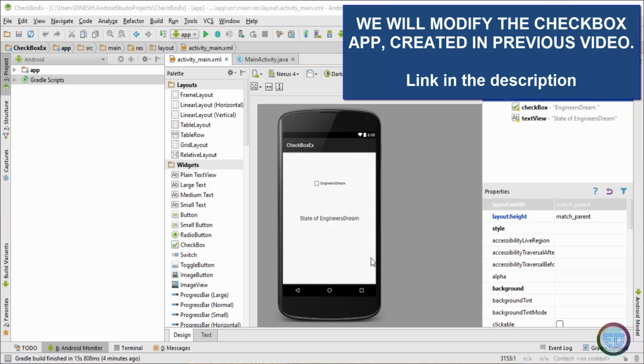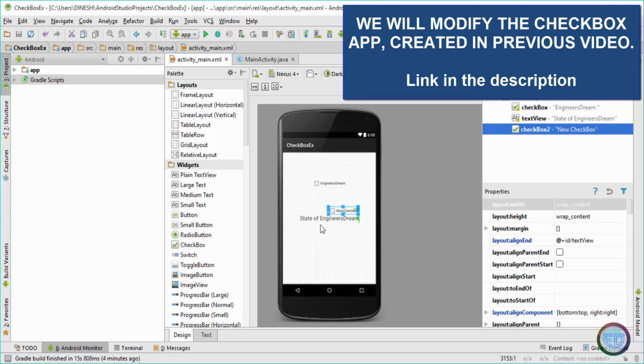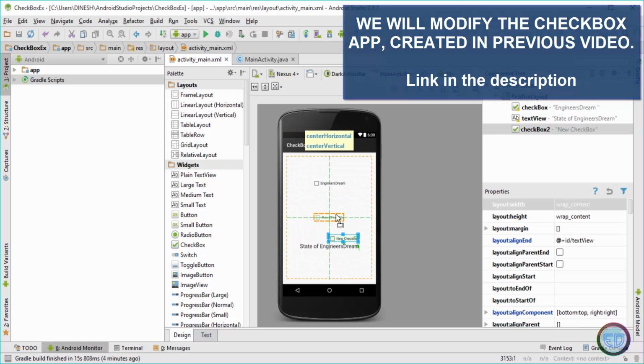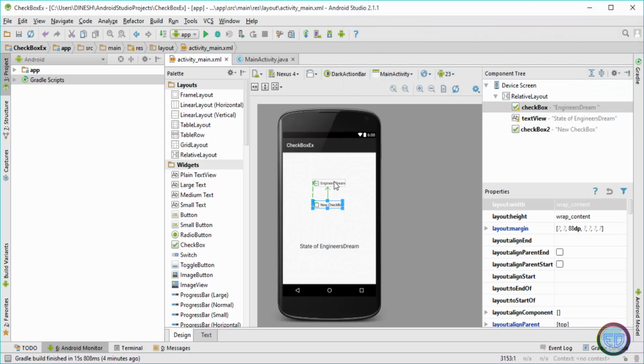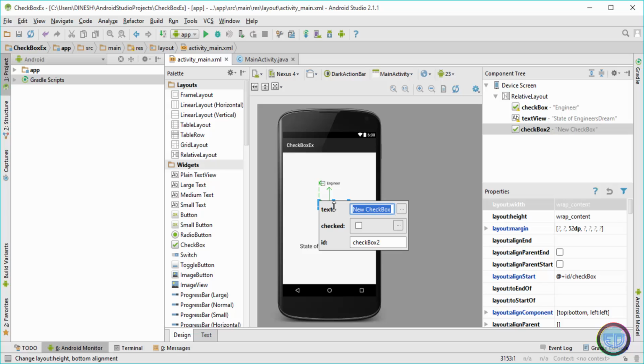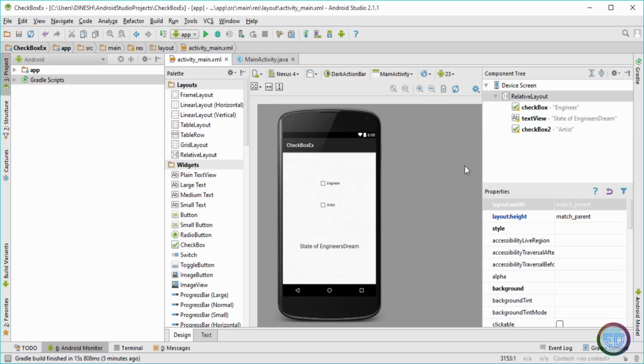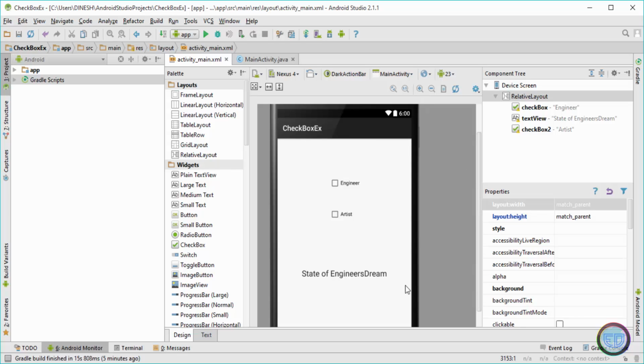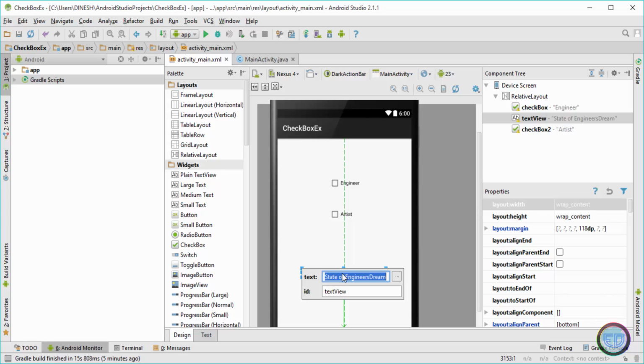So first, I'll go ahead and drag one more checkbox on my screen. I'll try to rearrange the checkbox and the text view now. And this checkbox, which was first labeled as engineer's dream, I'll rename this as engineer. Next, I'll rename the other checkbox as artist. Next, in the text view, I'll write down, who are you, engineer or artist?